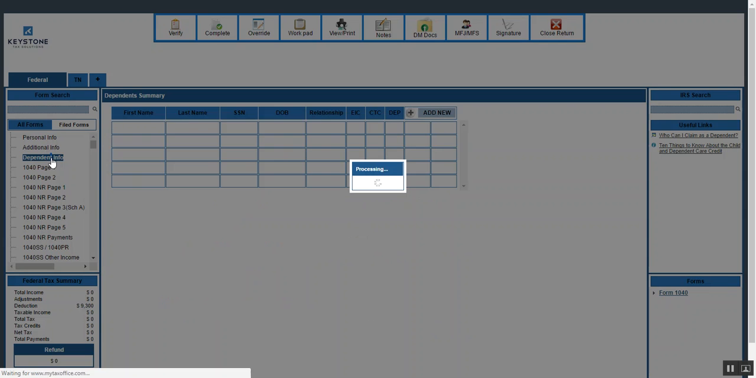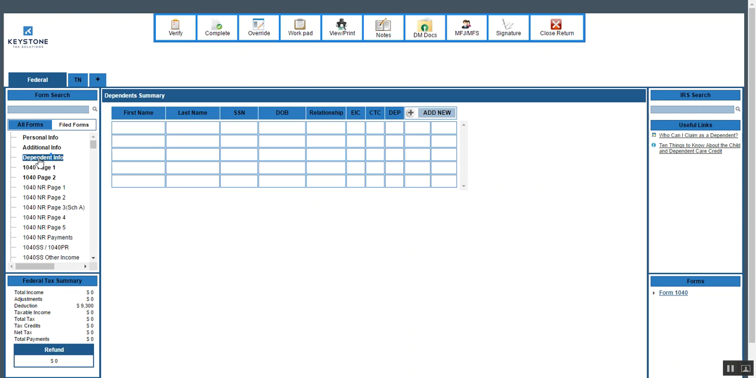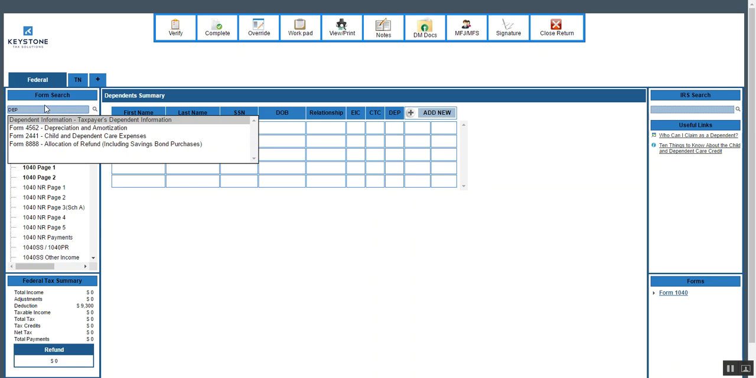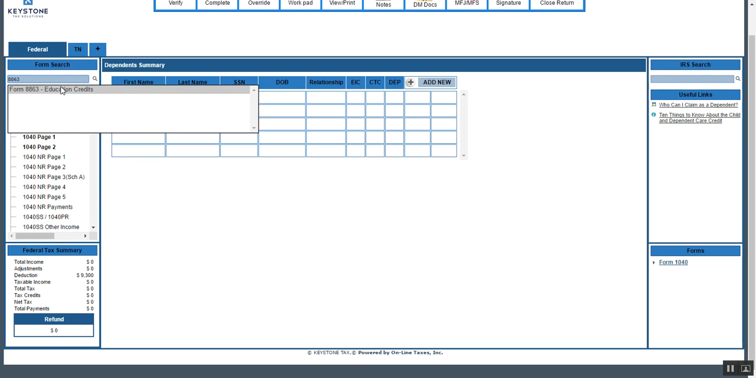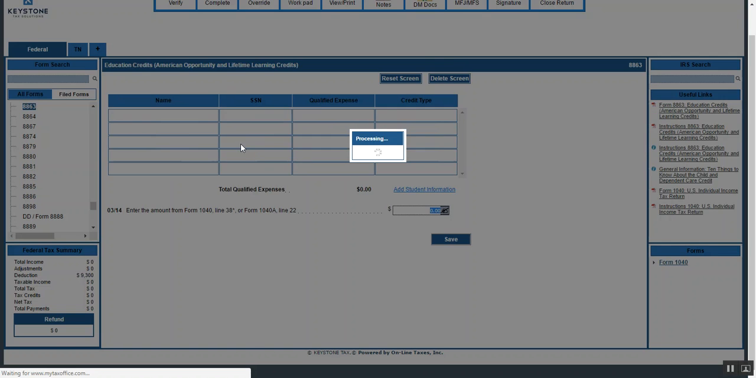Dependent information. If your client has dependents, it's right under additional info. If they have dependents, you just click dependent information, or you can type in DEP here, and you can go direct. So any form you want to go to, you simply come to this search box. Instead of having to go down here and look through all these forms, you simply come to the search box and you look for the form you're looking for. You're typing it. If you're looking for the 8863, the school credit, you type in 8863, and boom, education credit comes up, and you add the student information here.